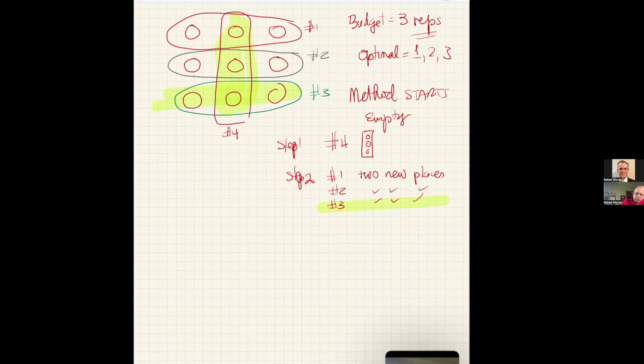Step number 3, because we need 3 reps. You have either number 1 or number 2. You can see that in either case, you'll do 2 new. So let's say we choose number 2 arbitrarily because we're gonna flip a coin, that they're even.